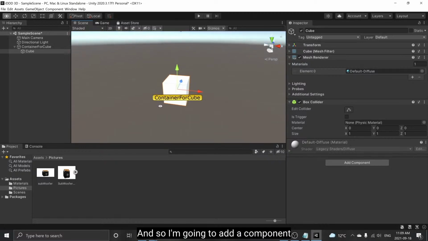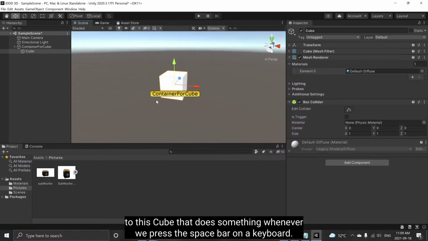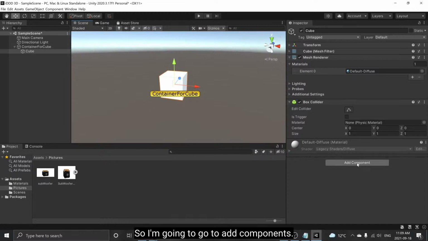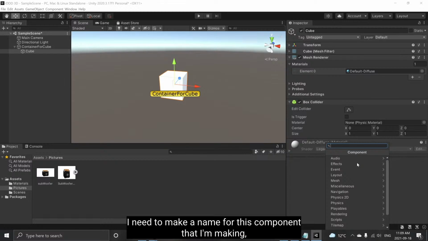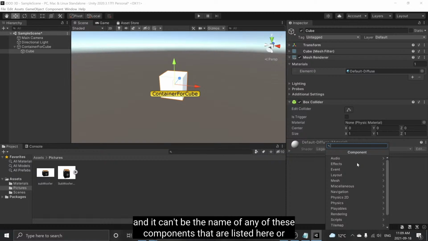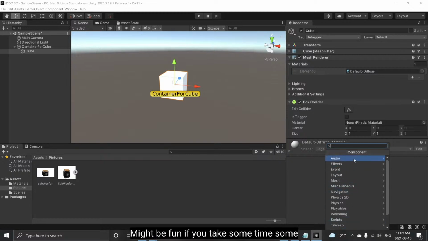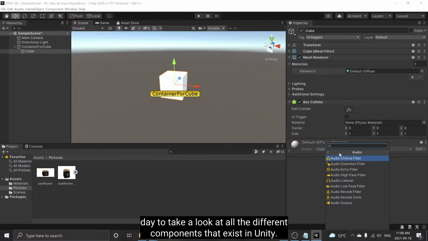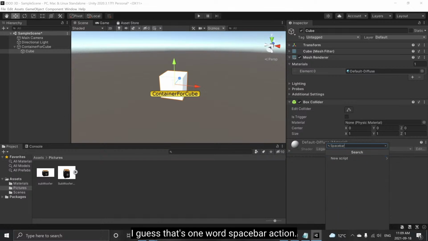And so I'm going to add a component to this cube that does something whenever we press the space bar on our keyboard. So I'm going to go to add component, and I need to make a name for this component that I'm making. And it can't be the name of any of these components that are listed here or that are available in this huge list of components. Might be fun if you take some time someday to take a look at all the different components that exist in Unity. So for now, I'm just going to call this SpacebarAction.